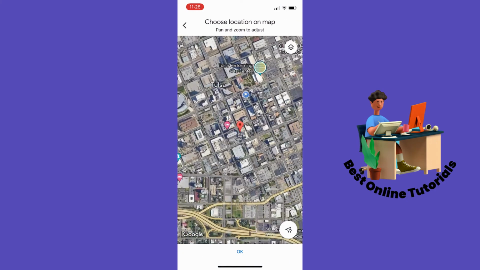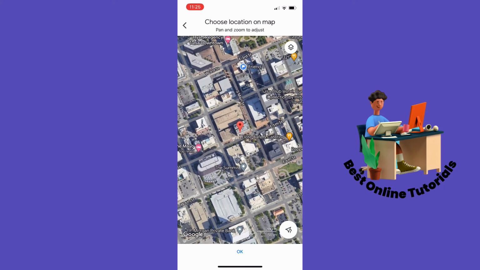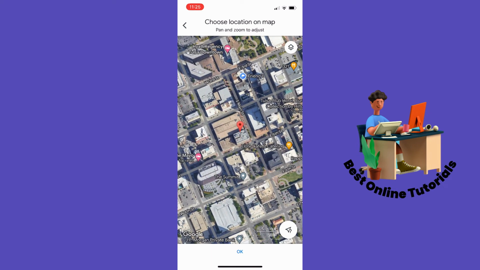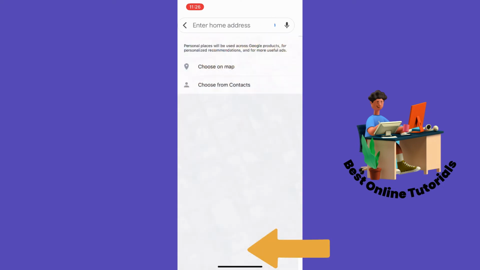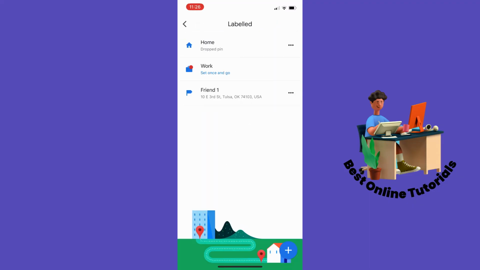And here you can zoom and find your house on the map. And when you have found it, you just tap OK. And then you want to tap Done. So this is how you add my home address in Google Maps.